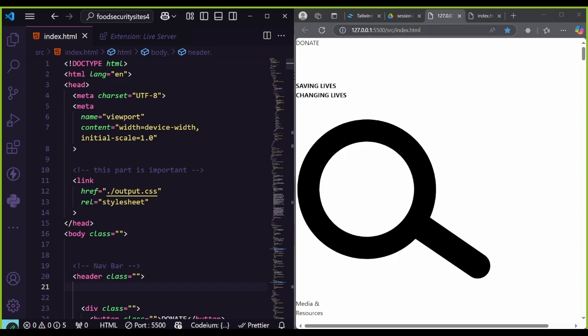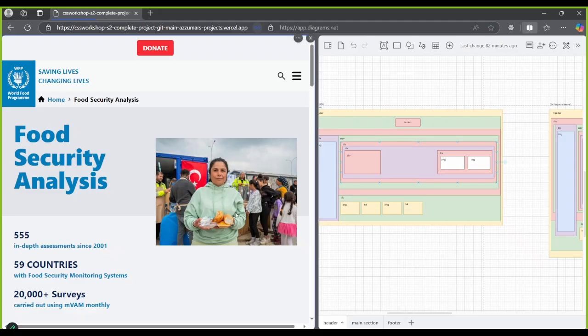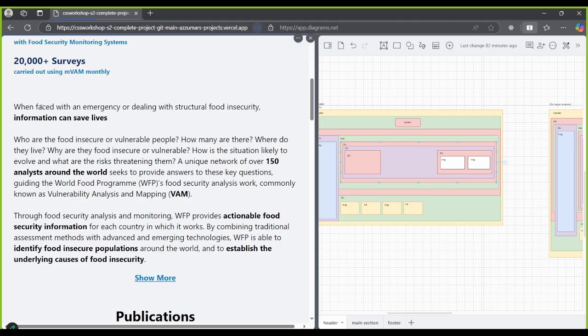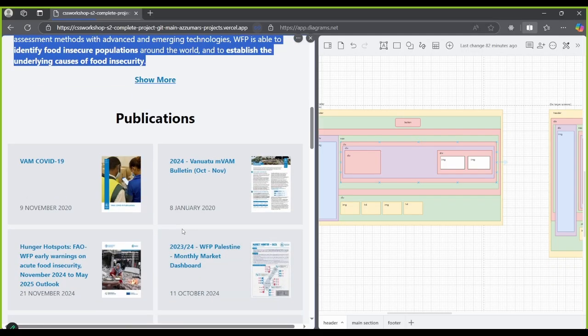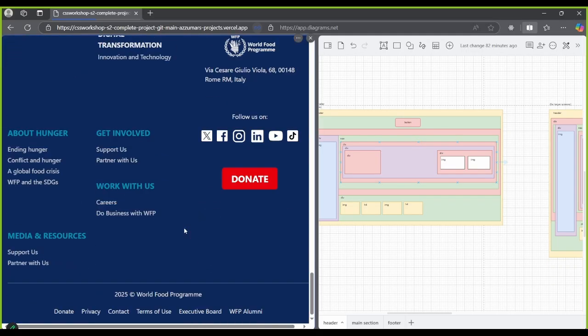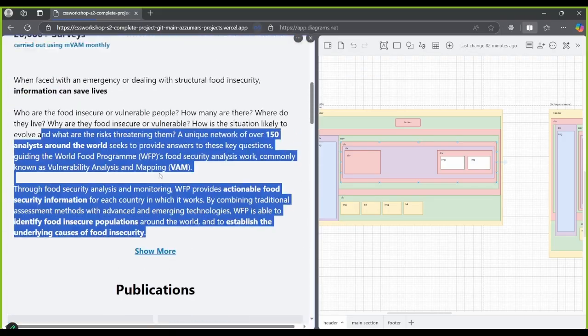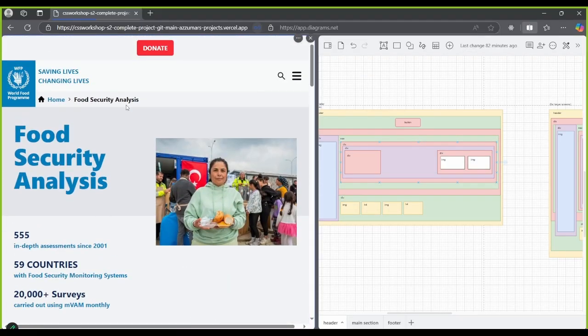Okay, let me just show you guys the site that we're going to build today. This is our food security site, and as the name suggests, it's about food security. While we're building this, we're also going to learn a bit about food security, because there's certain information there that you can read about. This is the site that we're going to build. For now, it's showcased for a smaller screen.